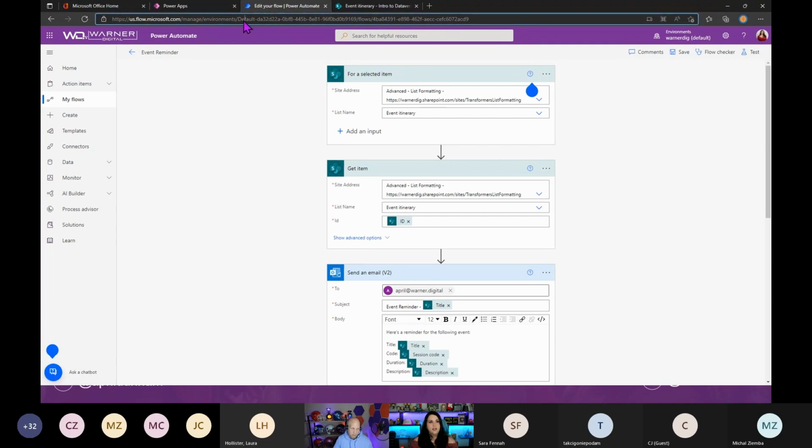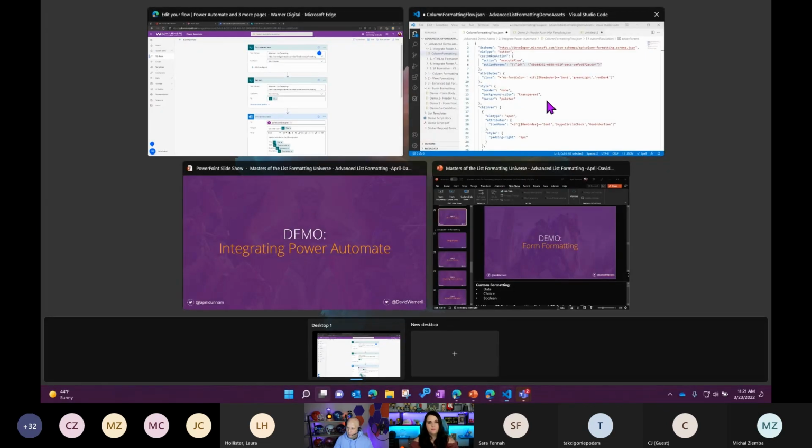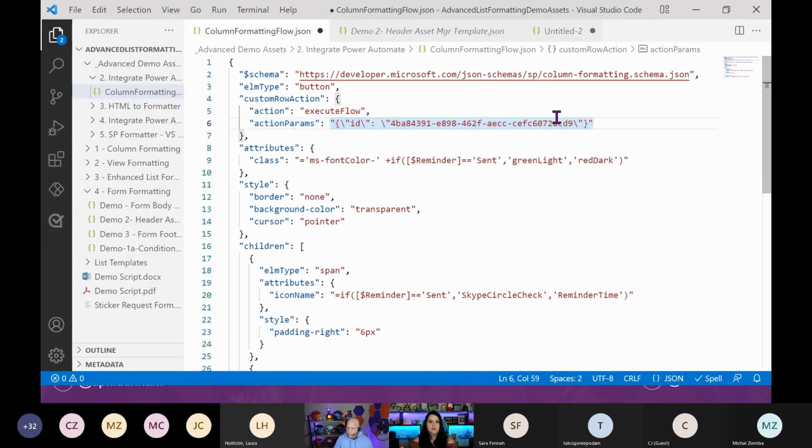Now, if you look here in the URL string, we have two different GUIDs. We have this one here that says environments and then default. That's your environment GUID. You don't need that. You need this last GUID after flows/. So you're going to copy everything that's after flows/. That's the GUID that you're going to want to paste into your JSON. So I've just copied that. We'll paste that in here into this bucket.